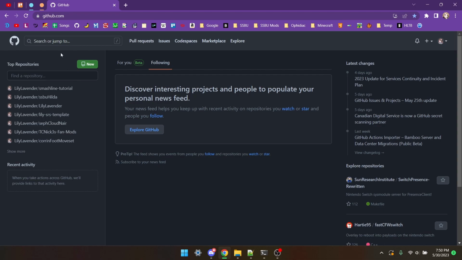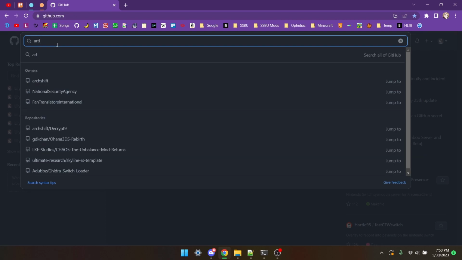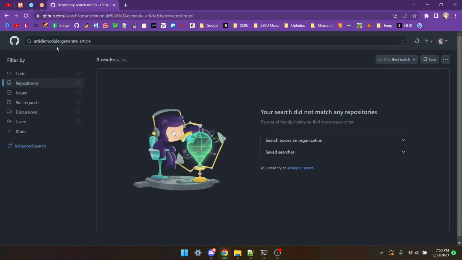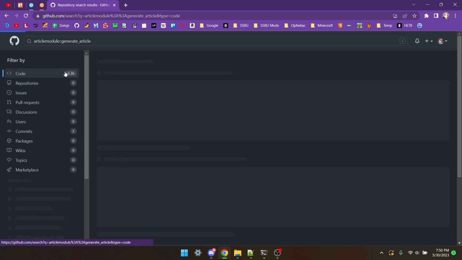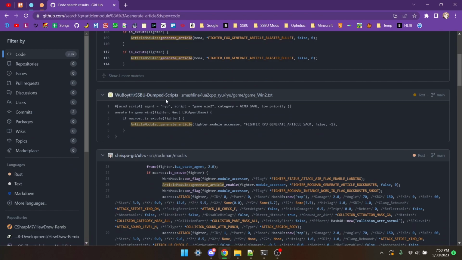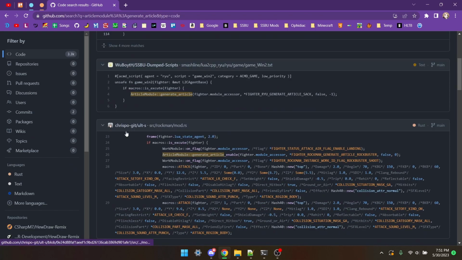I can go to GitHub and just type in the search bar, article module, colon, colon, generate article. I can go to the code section, and wow, there's examples from HDR, there's an example from the script dump, there's an example from this dude's mod pack, but note that if you look up something super generic like on flag, you'll probably get a lot of examples that aren't actually related to Smash, so use this carefully.